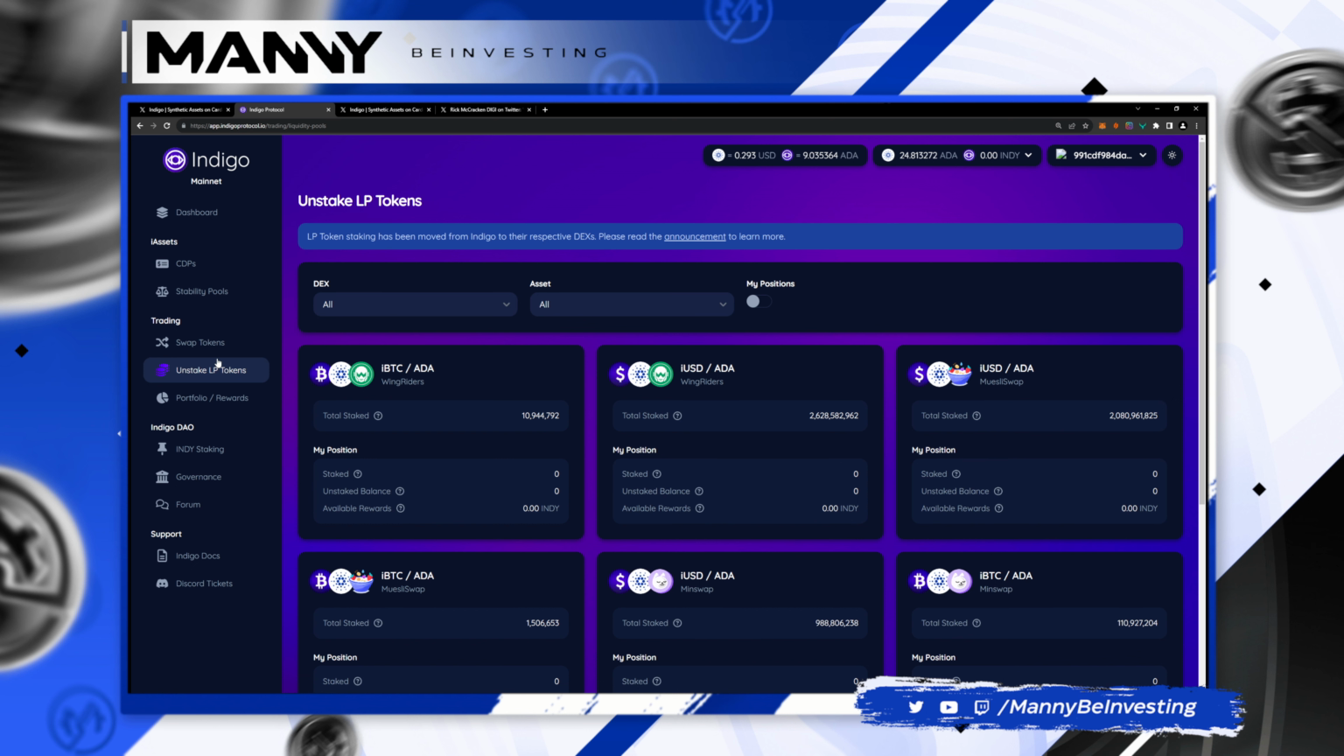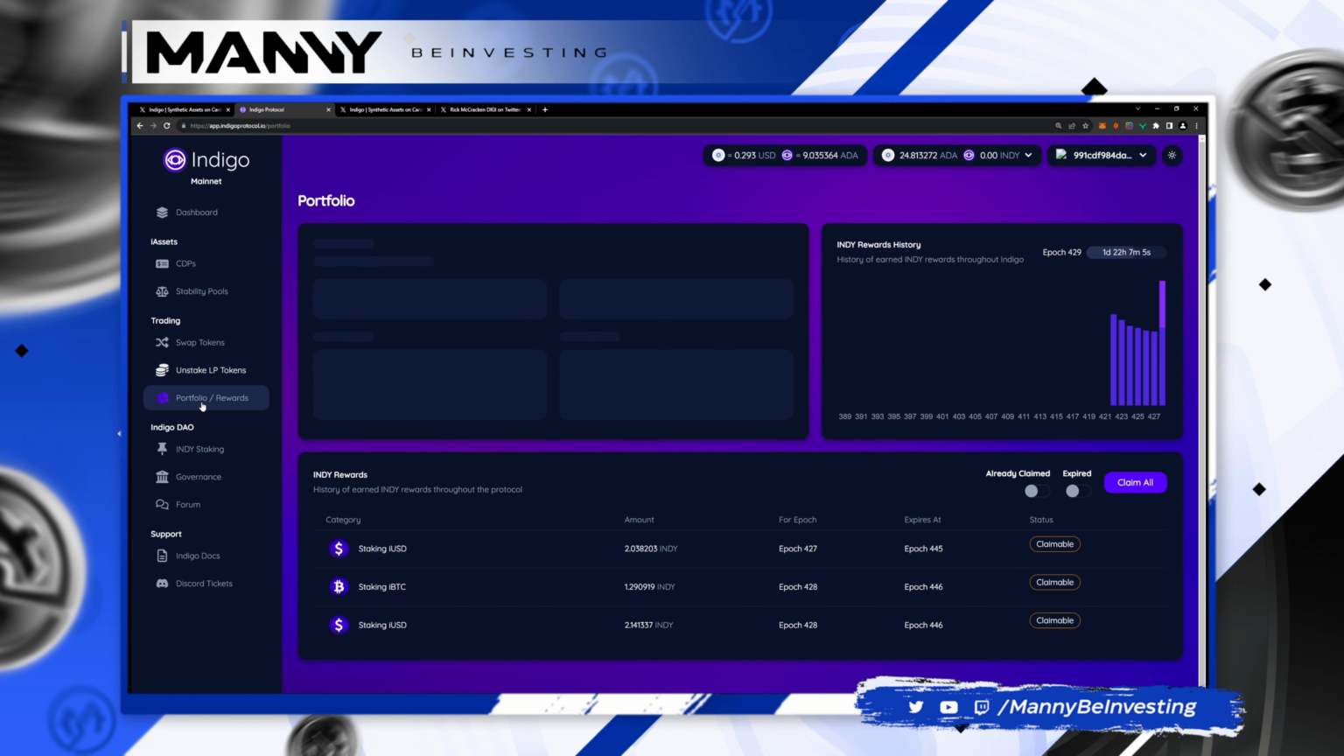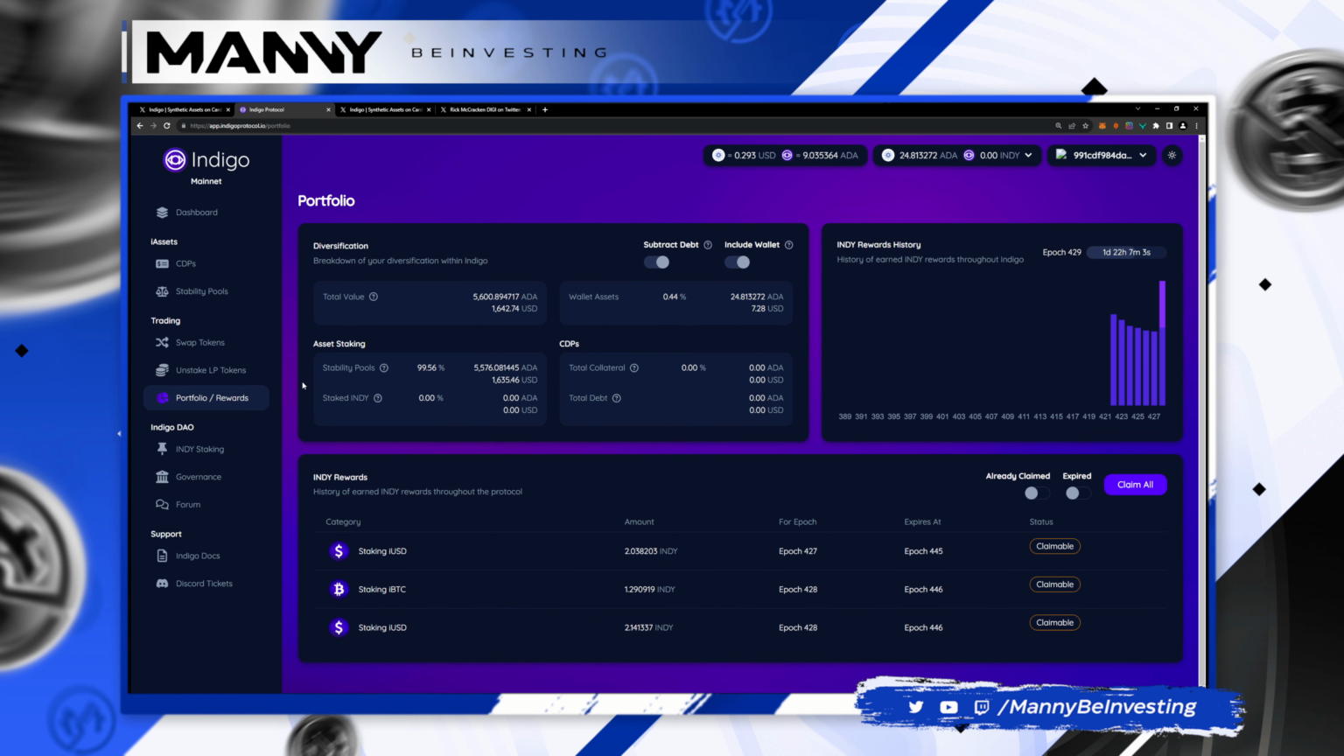Unstaked LP tokens, I don't really mess around with that. Swaps, I don't really touch it. I'll use it to see where it's cheaper, and then I'll go directly there. Especially now, I'm not really messing with Muesli Swap anymore. Let's see here. We have a portfolio and rewards.